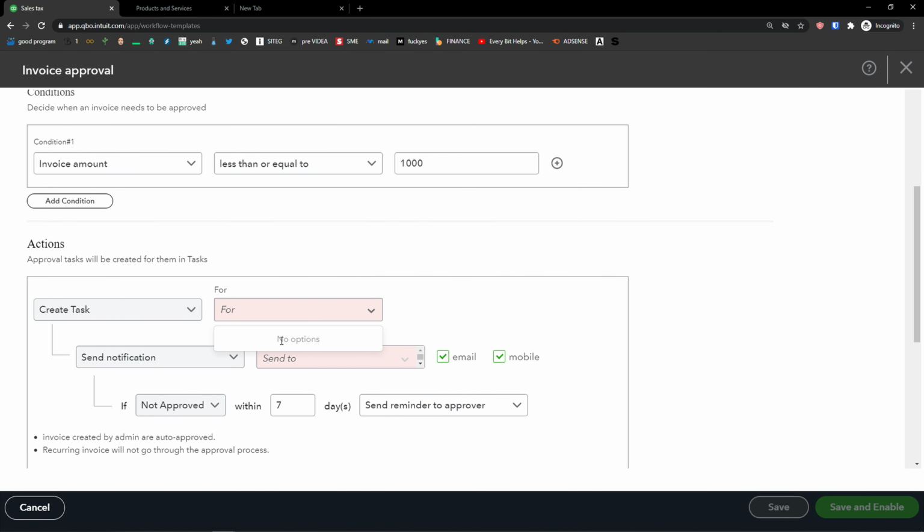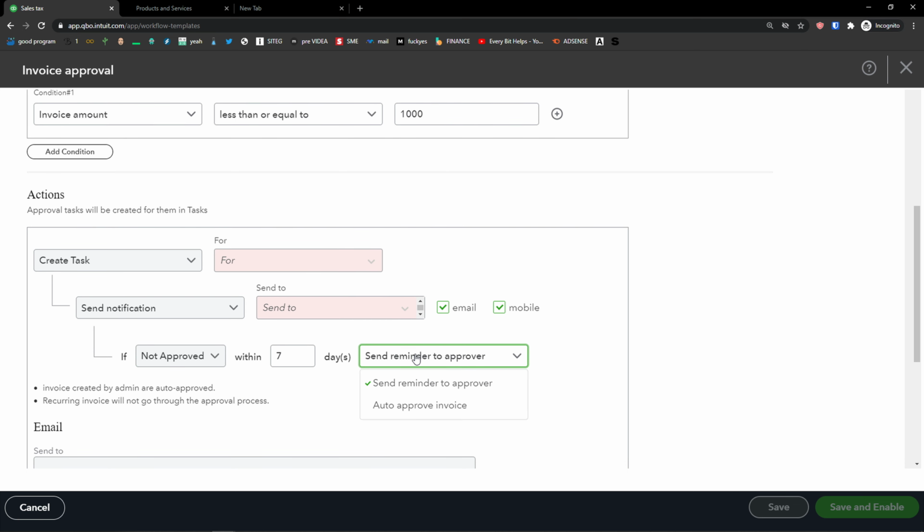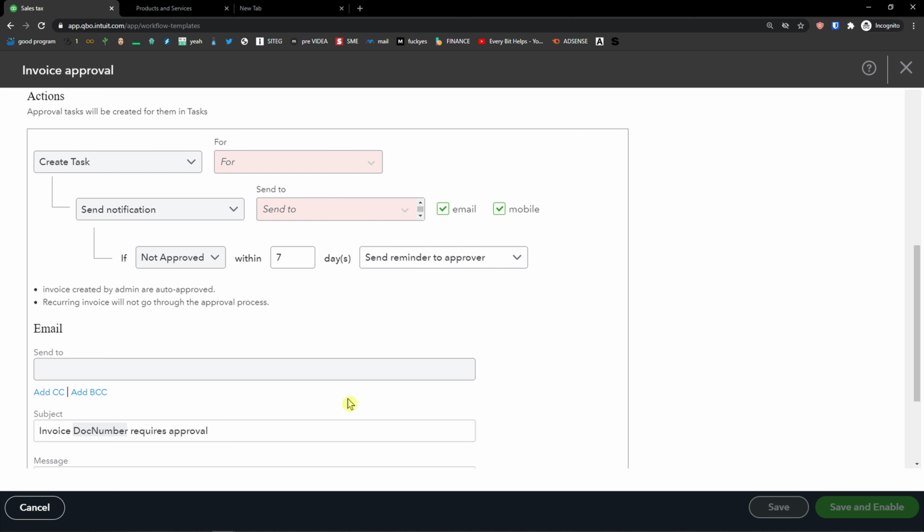Create a task for, you would see client here. Send notification to who? And if not approved within 7 days, send reminder to approver or auto approve invoice. So these are the two things how you can actually do it and what you can do with it. And that's how it actually works.